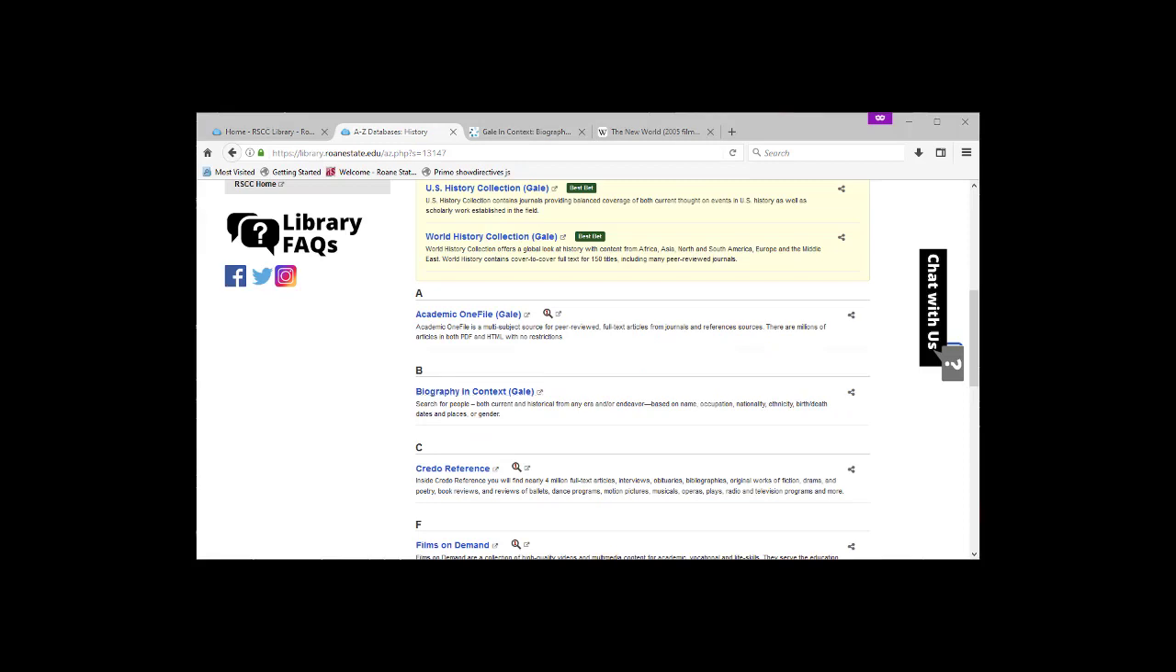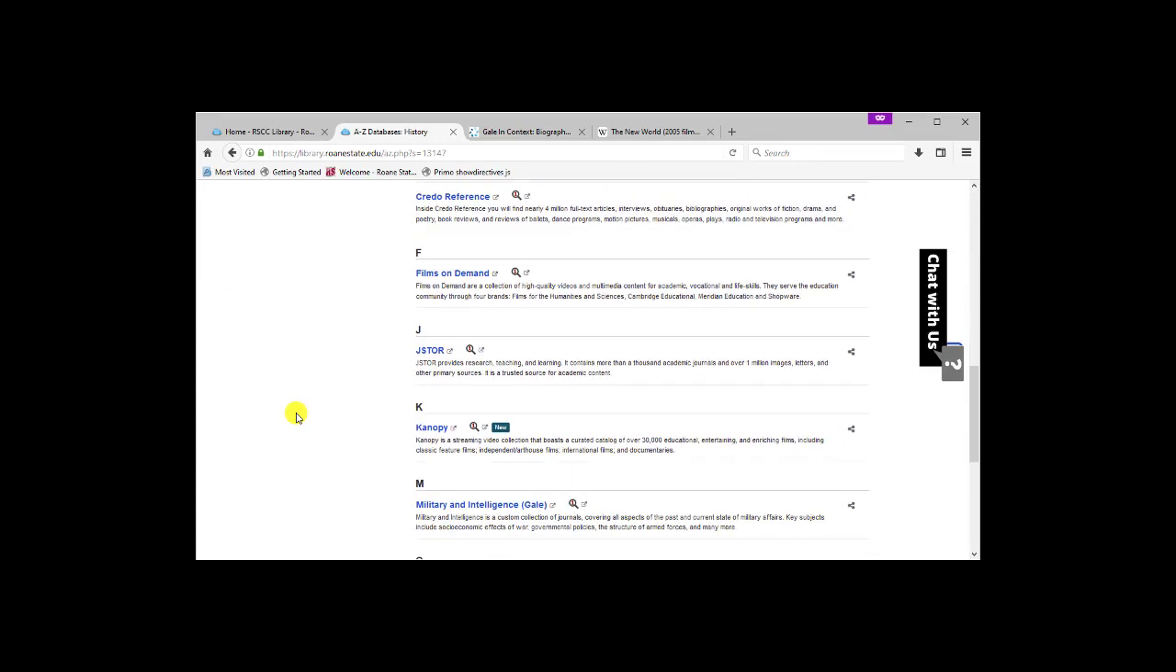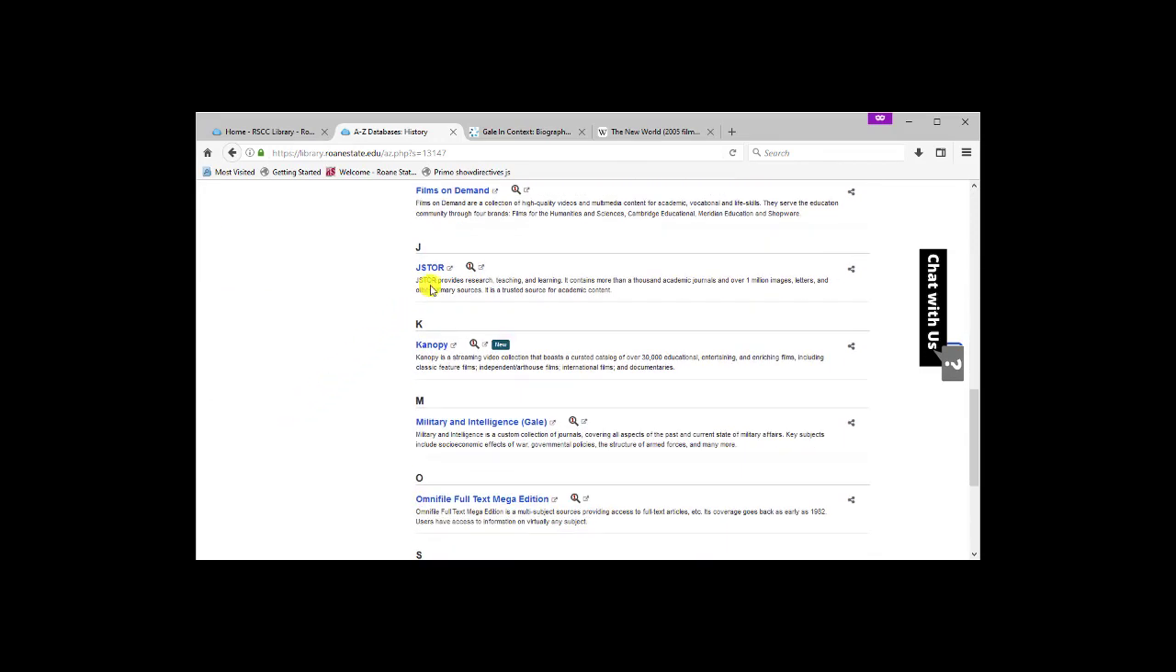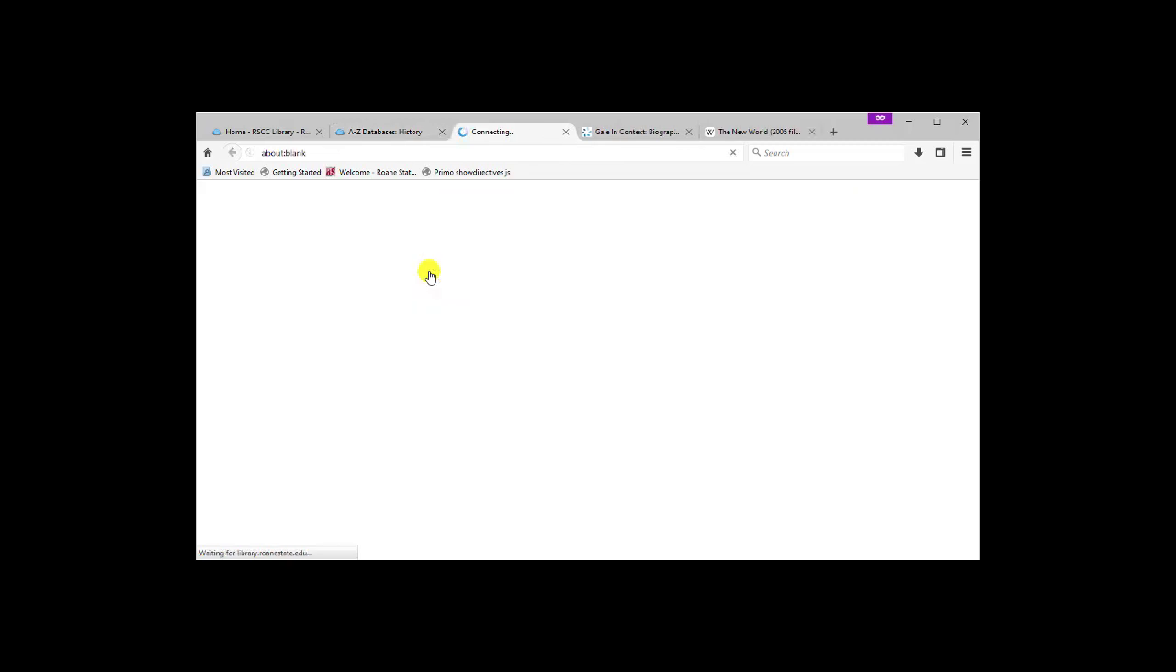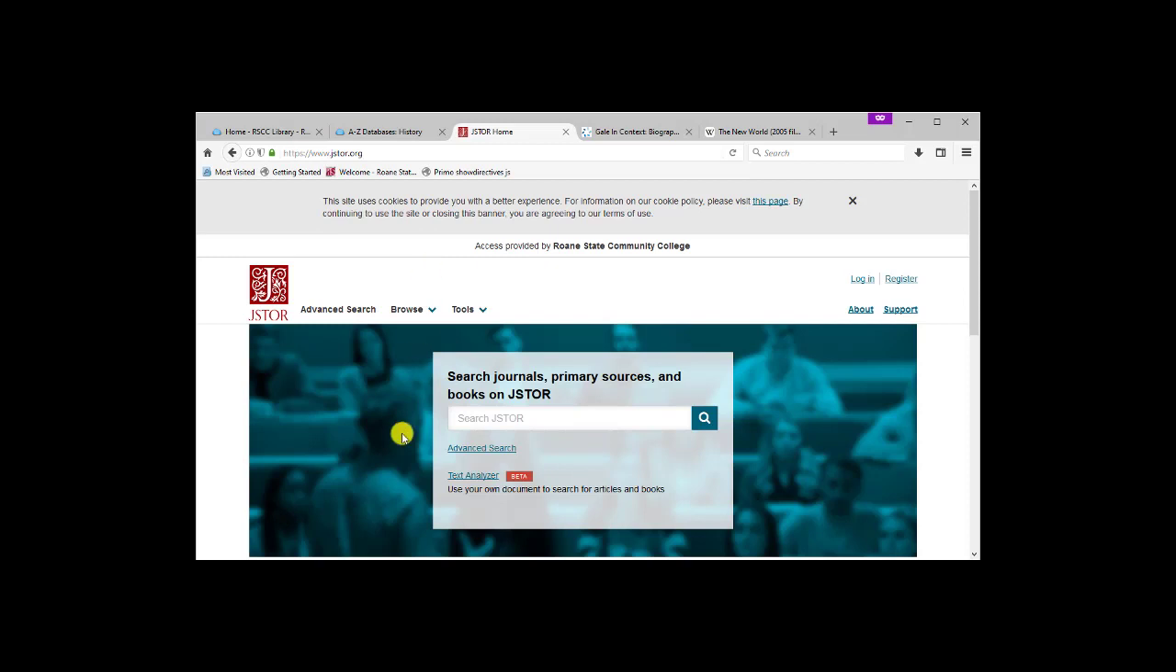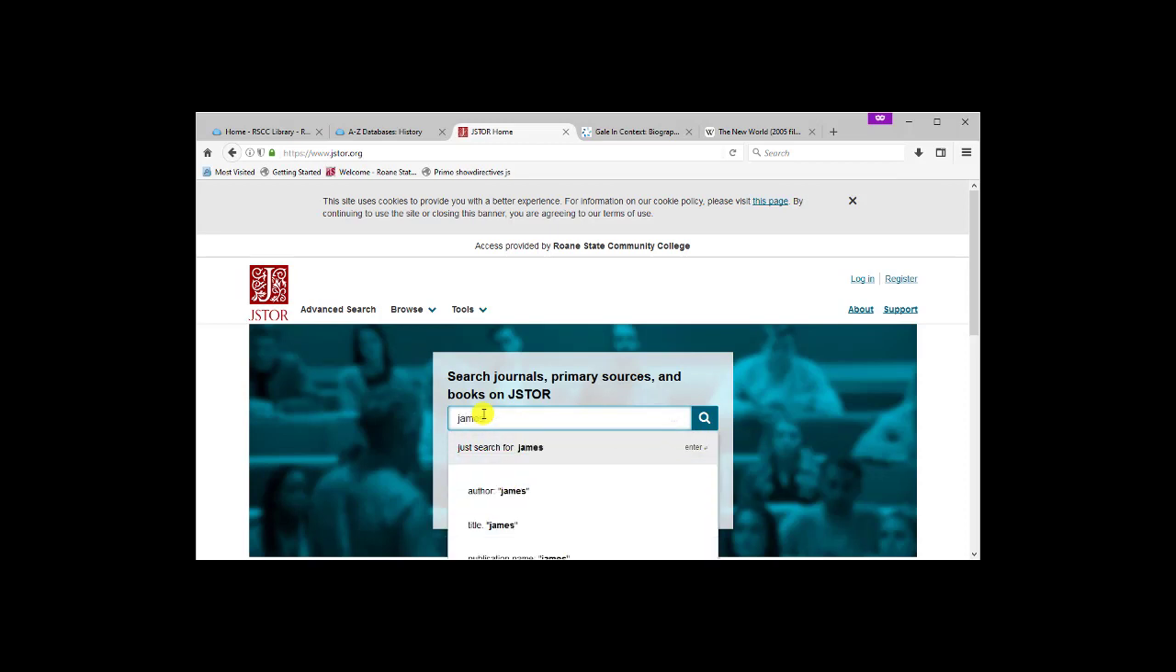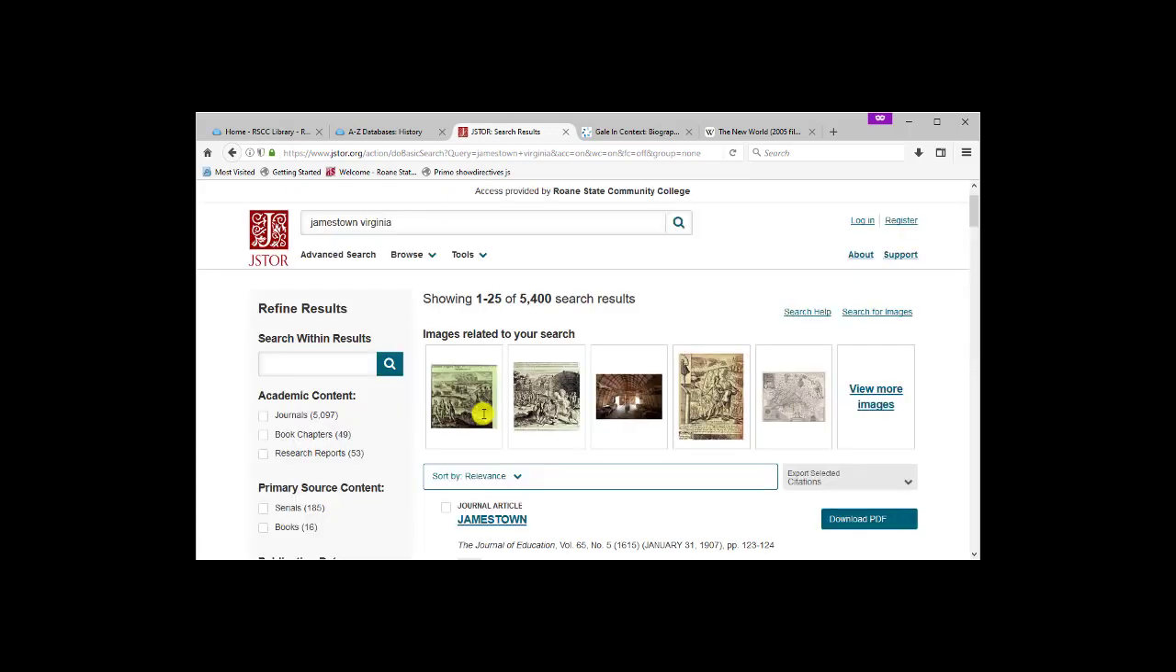If we go back to the list of databases, the history-specific databases, there are other ones that we could try. JSTOR, it's a good database. It's very scholarly. It contains peer-reviewed journals. So those are high-level, very advanced, authoritative sources. I'll try searching in JSTOR for Jamestown. I'm going to do Jamestown, Virginia, to make it a little more specific, and we'll see what we get here.